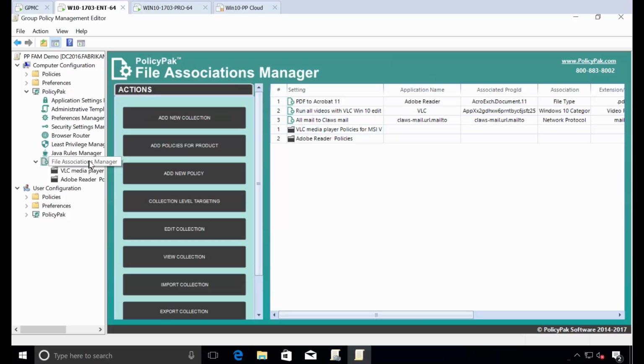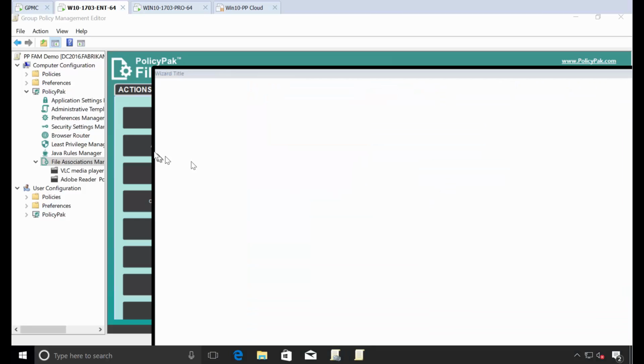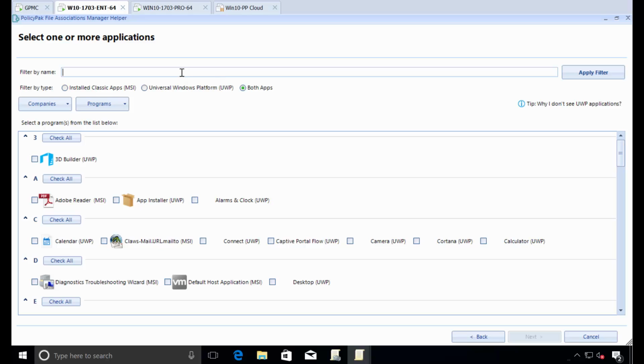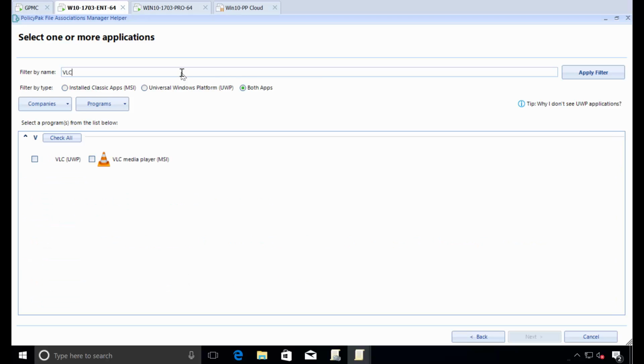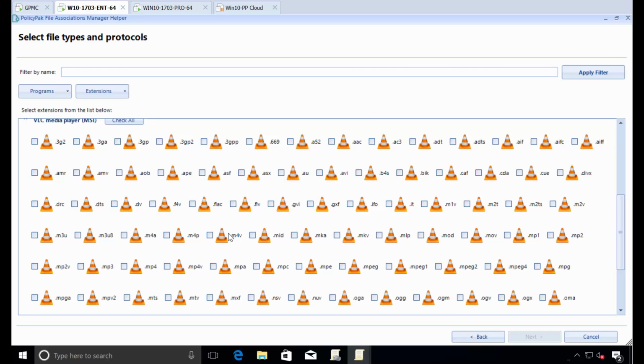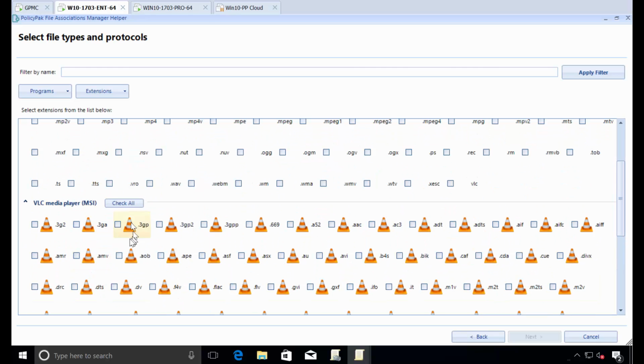Now, what the heck is combo mode? I hear you cry. Combo mode lets you select multiple applications. In fact, I'm going to go ahead and do that now. So I'll go to combo mode here, and I'll go ahead and pick VLC again. Now, wait a second. I have two versions of VLC. I have the MSI version we saw earlier, and I also have the Windows Universal Program version here too. What you're able to do is mix and match between multiple applications. So here I've got the Universal version, and here I've got the MSI version.